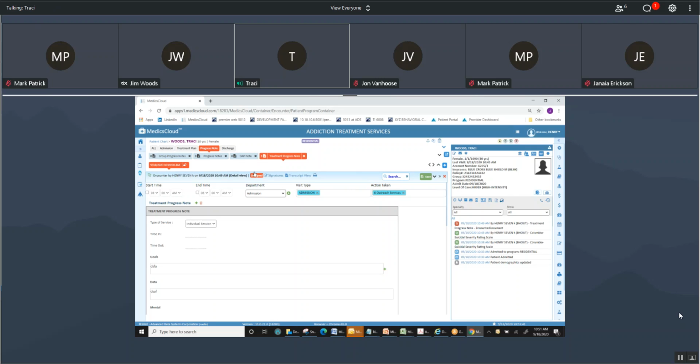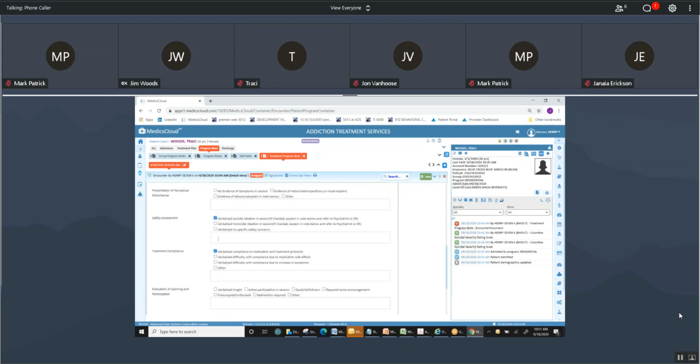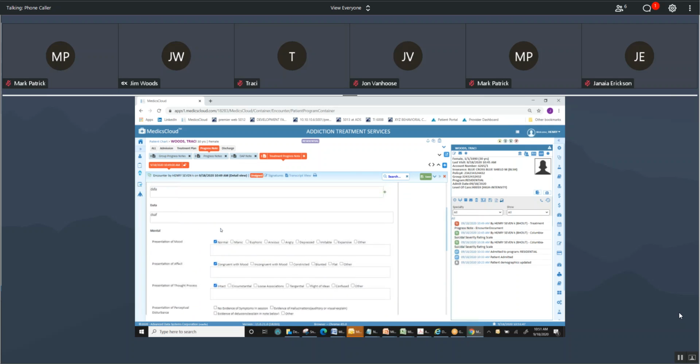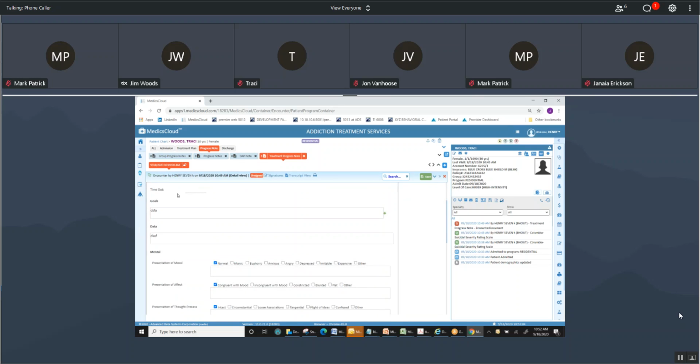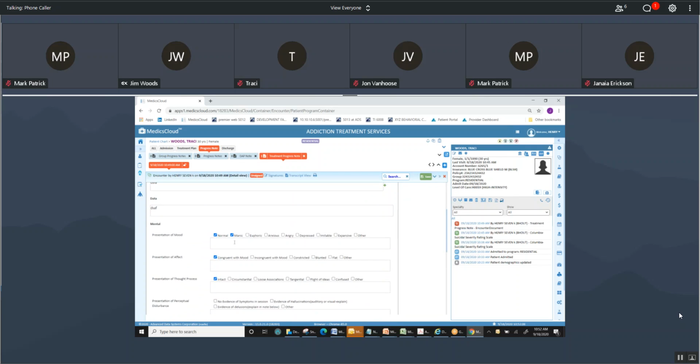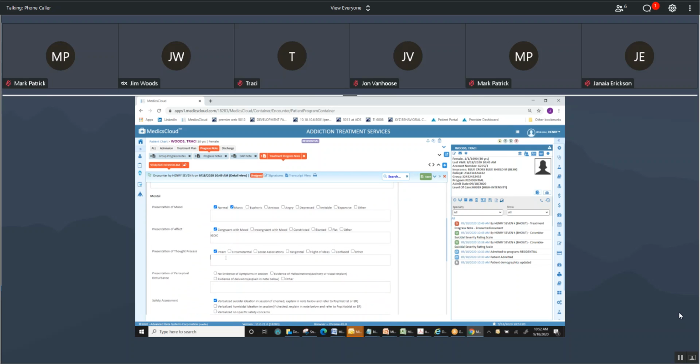Okay. Now, within each encounter, there are two types of sections, and this is a little technical. I don't like to get into it too much because it can be a little confusing, but it's really important to know. So this section here where it says treatment progress note, do you see how it's just a list of questions with a bunch of check boxes and free type?